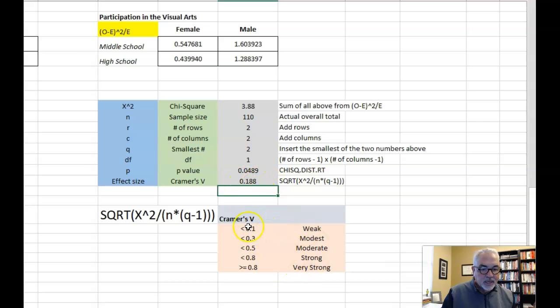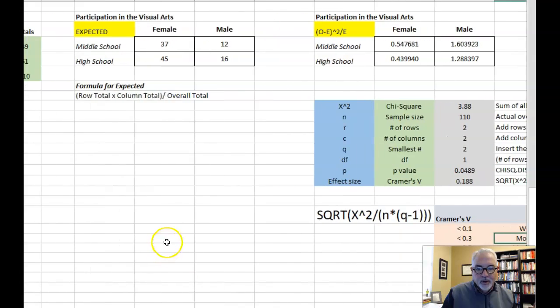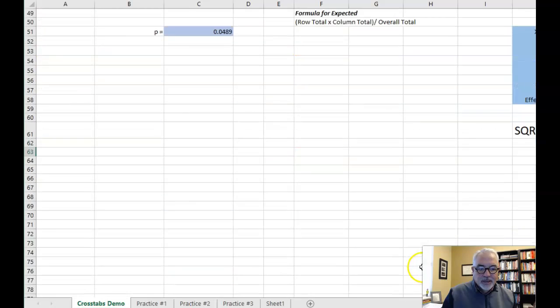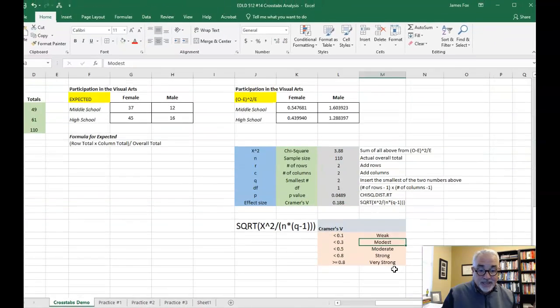If we look at our key, we go down. 0.188. Is it less than 0.1? No. Is it less than 0.3? Yes. So it's a modest effect size difference there. And we already stated this is where our difference lies. I know that's a lot to get our Cramer's V, but that's what we have to do in Excel.